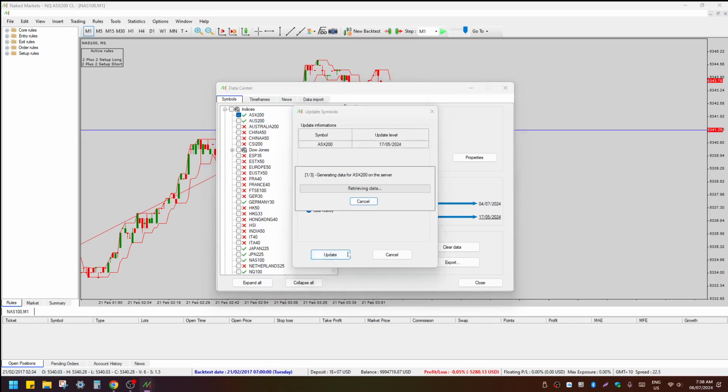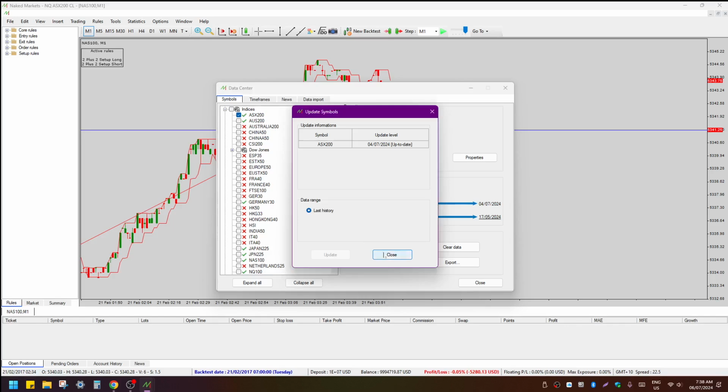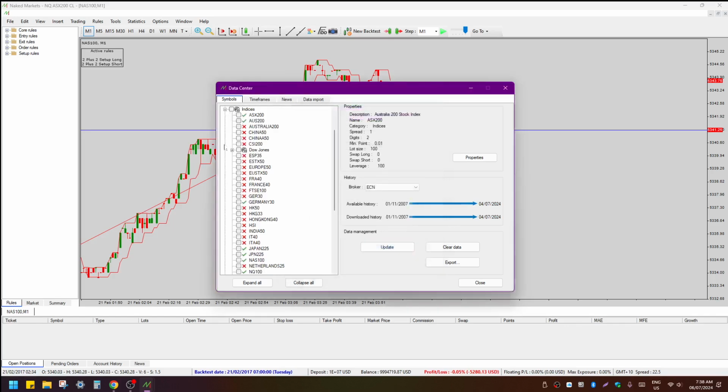So here, because I've just selected the one, it'll download just that one, but it can download more than one at the same time. You just have to tick the ones that you want. So you could tick 3 or 4, and it'll download them all at the same time. So you don't have to click update one by one.